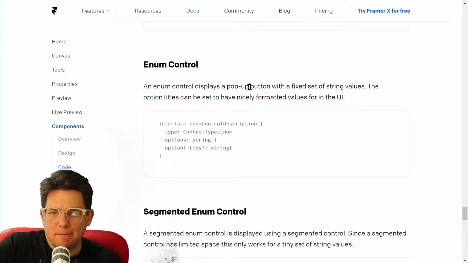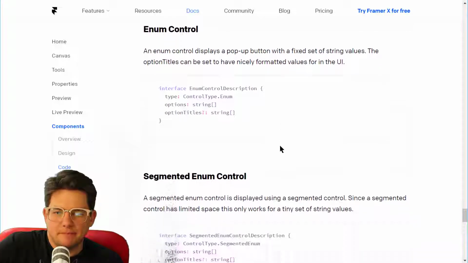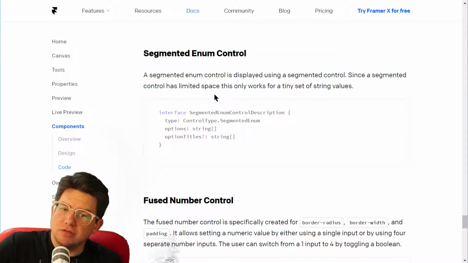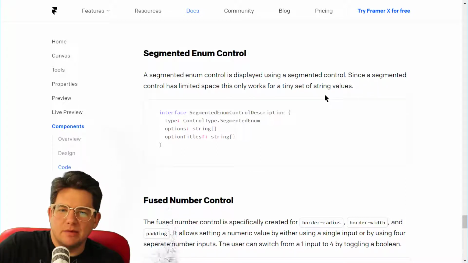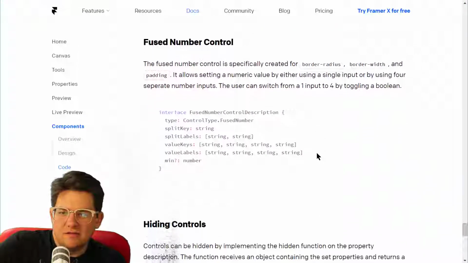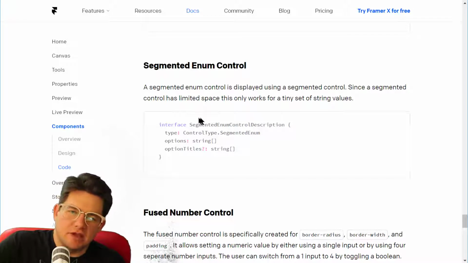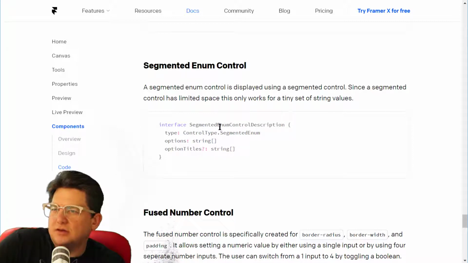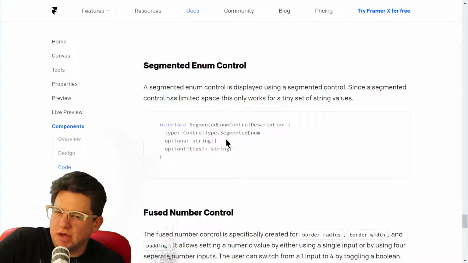Enum controls. An enum control displays a pop-up button with a fixed set of string values. The option titles can be set to have nicely formatted values for the UI. Segmented enum control. A segmented enum control is displayed using a segmented control. Since a segmented control has limited space, this only works for a tiny set of string values. So this is useful for like if you want to do A, B, C, D, or just like 4 or 5 really short options.